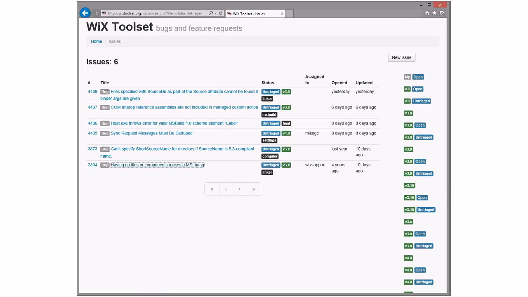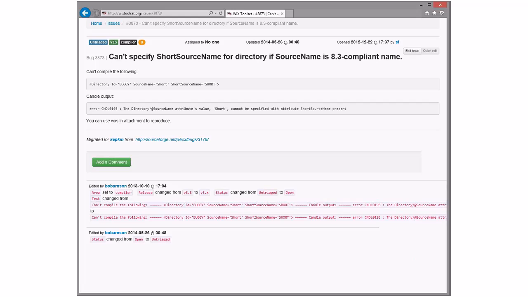All right. And as always, after being able to click on the first thing, I've lost the mouse, so I have to do it all by keyboard. Cannot compile the following: the Directory ShortName attribute cannot be specified with the attribute ShortSourceName present. Yeah, so I re-untriaged this for just the discussion point of, is it legal to have two 8.3 compatible names? Looking at the MSI SDK, I was kind of like, I don't think it's legal to have two different names.